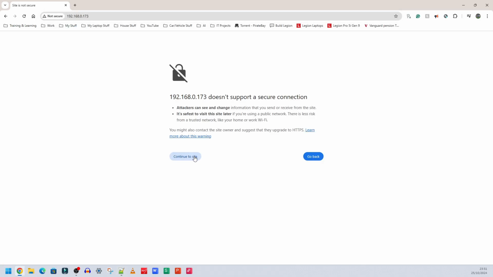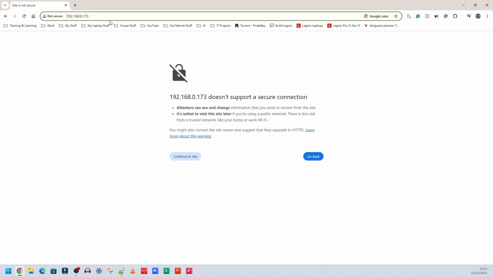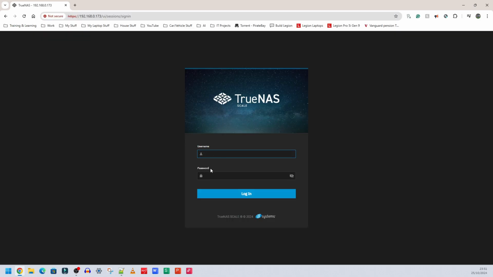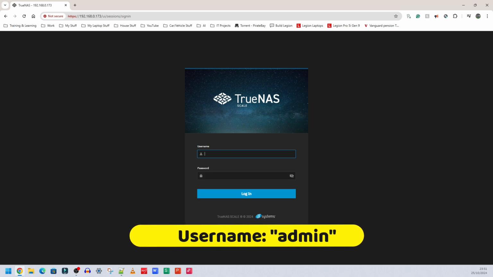It doesn't have a secure connection, but that is fine. You can, if you really want to, put HTTPS in front of this and put all the extra stuff you want to put. Here we go. It takes me here. My username and password. I don't remember what my username is. I don't think I have a username. So maybe there's a default username I need to put in. I'll go figure out what that is and come right back.